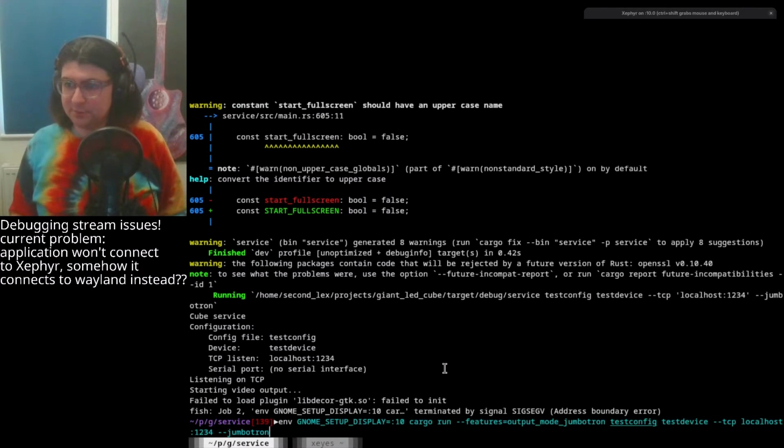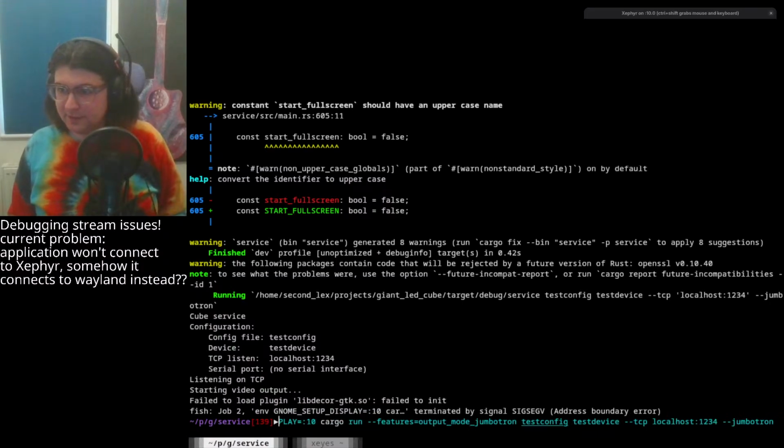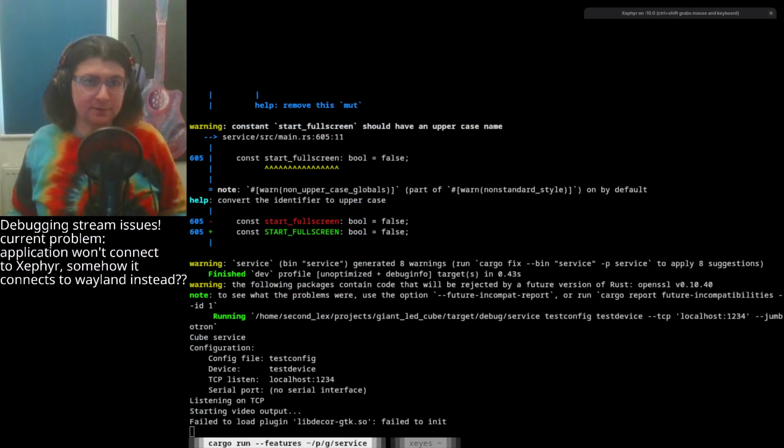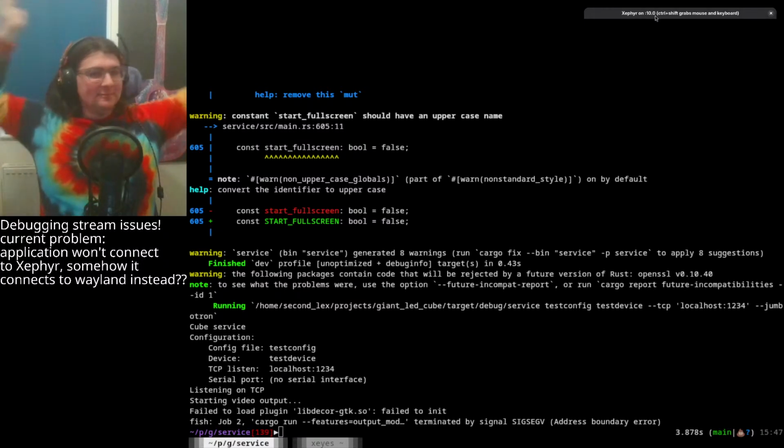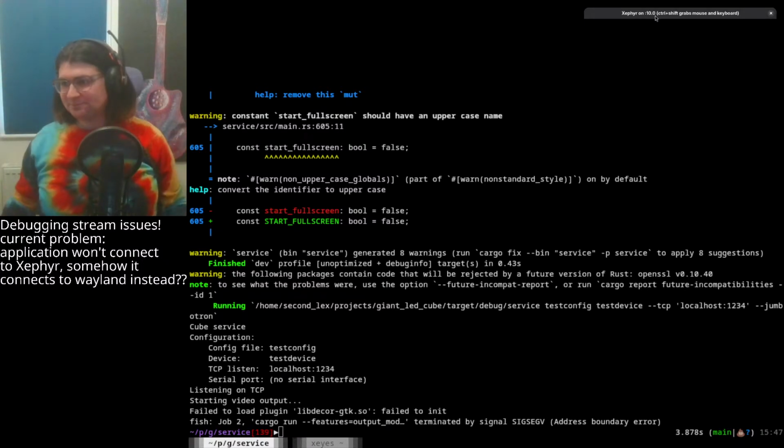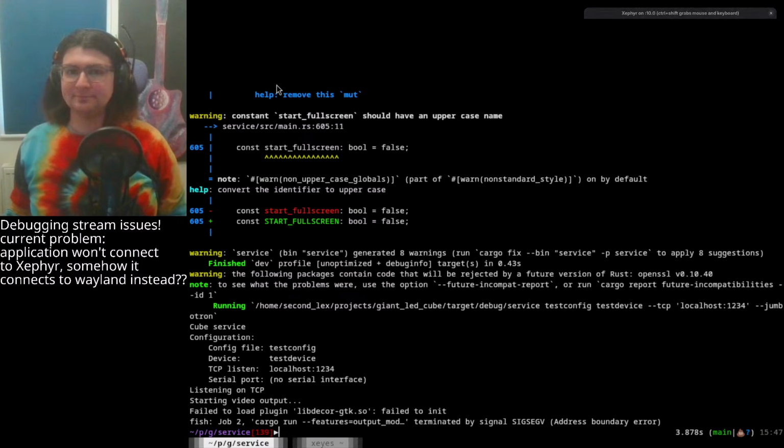So here's the problem. I don't think that display variable helps. So I run the thing, and it appears on my screen, but it doesn't appear on the stream. I don't know why. It's supposed to appear in the Zephyr window, but it doesn't.